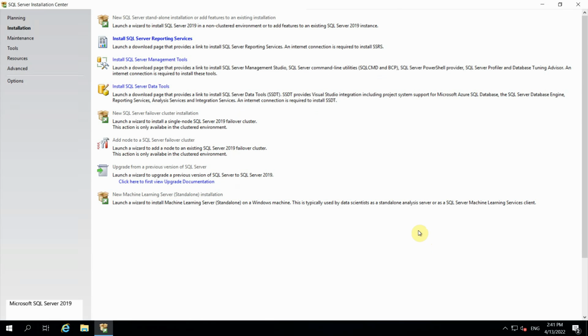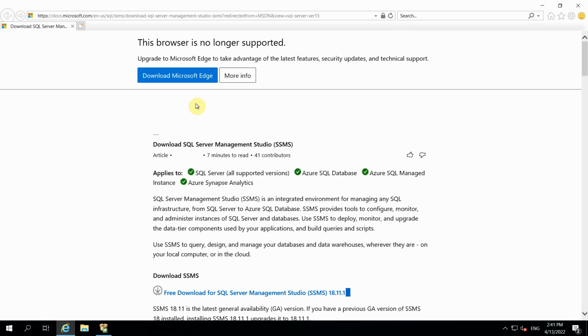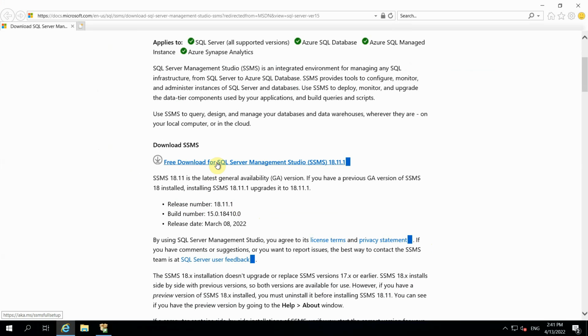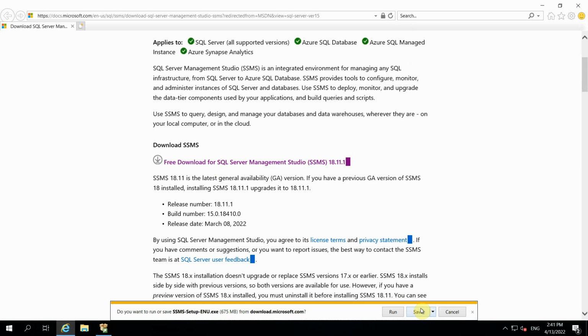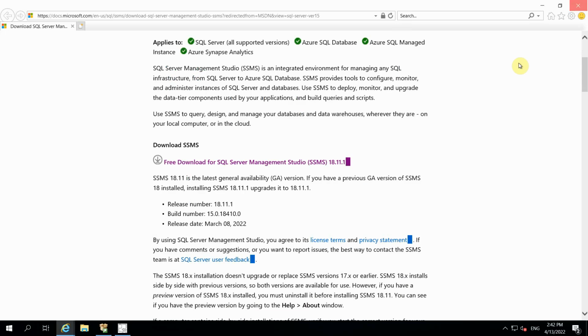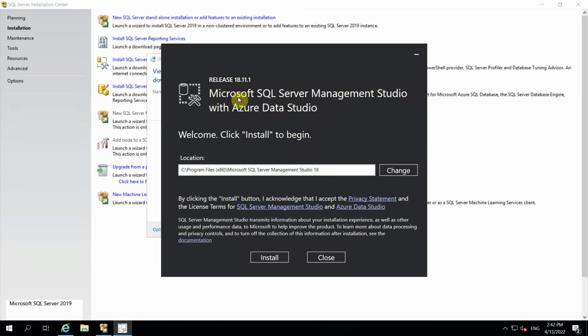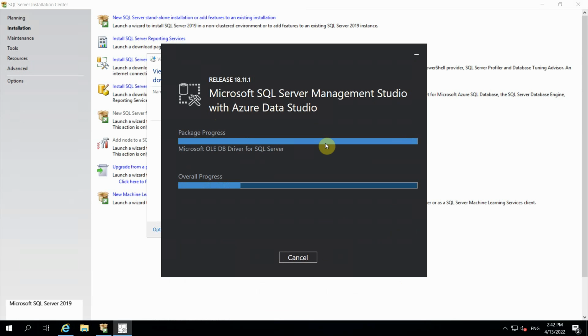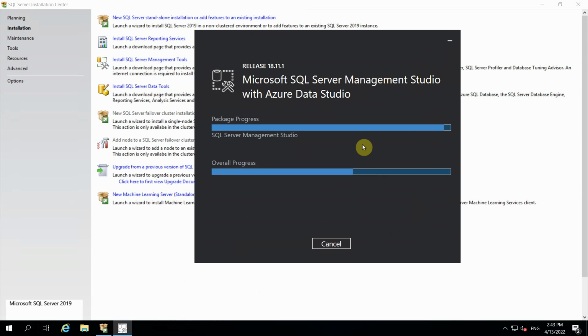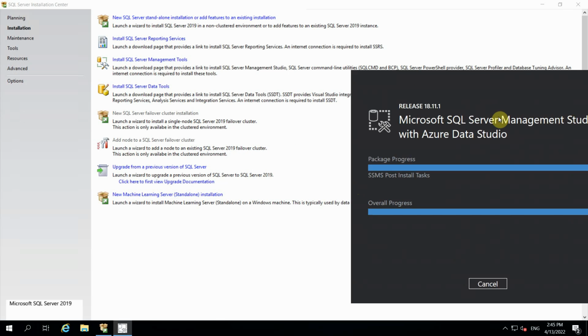So let's close it. Now let's continue with the management tools. We'll install the rest of the tools also, which will take me to, oh come on, this is no longer supported. I want this Management Studio. Let's download it. Free download. Yep. 18.11. So save it first. It is so fast. So this is Management Studio. SQL Server Management Studio with Azure Data Studio. Wow, cool. We can click on install. So once we have this, we'll be able to connect to Microsoft SQL Server 2019. Almost done. In fact, you can see that there are other services if you want to install.